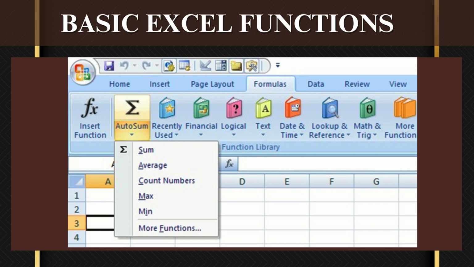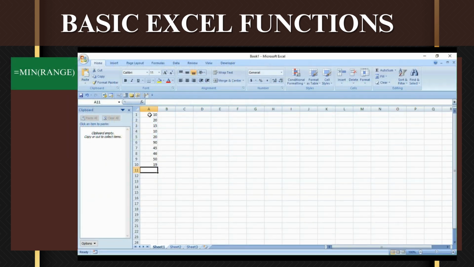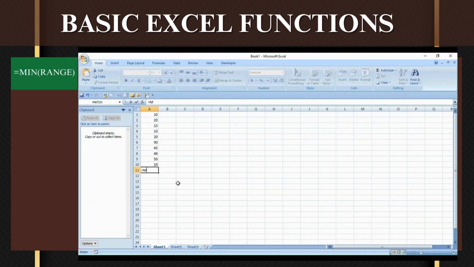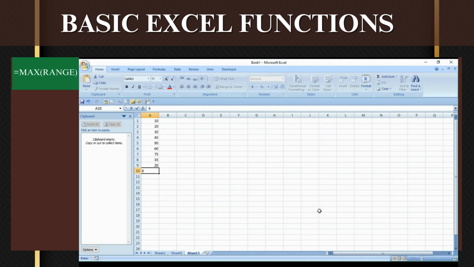=MIN(range) is the function that returns the smallest value from a specified range of cells. For example, if we have a range of numbers in cells A1 to A10, entering =MIN(A1:A10) will give us the smallest number in that range. Next is =MAX(range), which works in a similar way to the MIN function, but it returns the largest value from a specified range of cells. So, if we enter =MAX(A1:A10), it will give us the largest number in that range.